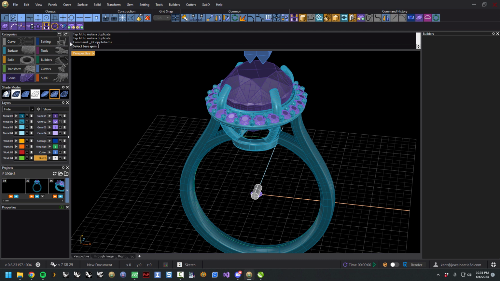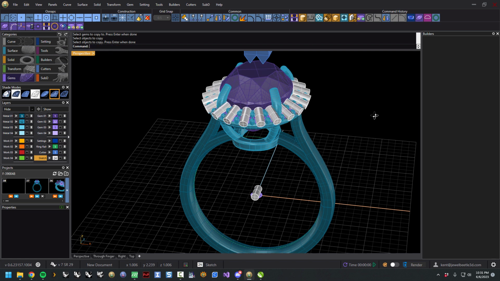So we can do that here, and so we go to gems and we go to copy to gems, and it says, hey, what's the base gem? This is the base gem or the guide gem. Select the gems to copy to. We can select all of these, and then press enter, and then select the object to copy. And did you want to scale it to the gems, yes or no? They're the same size, so it doesn't really matter, but I usually leave it on yes. And up they go.